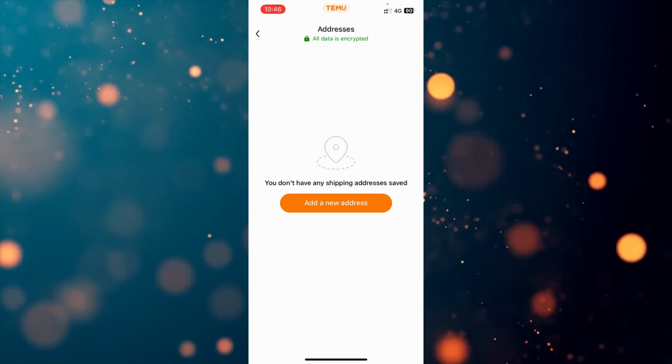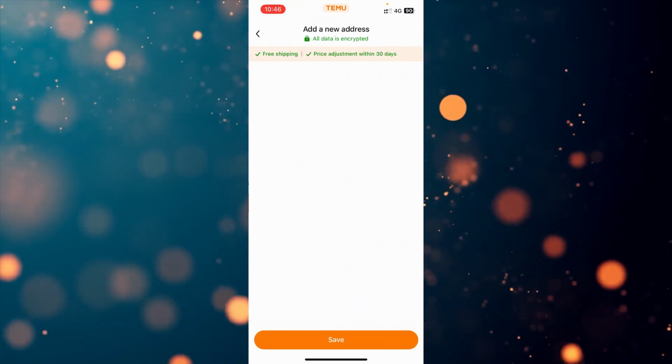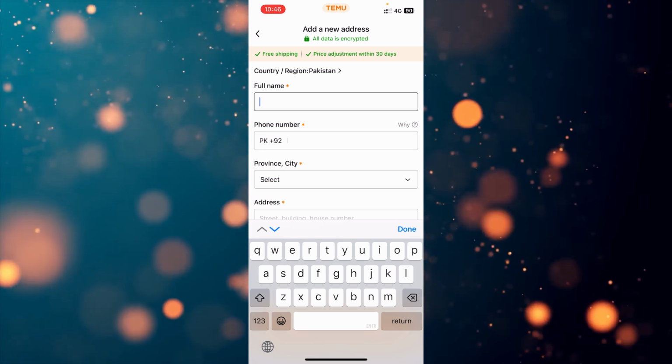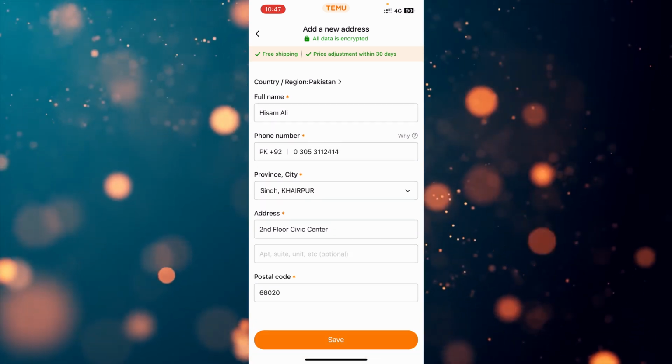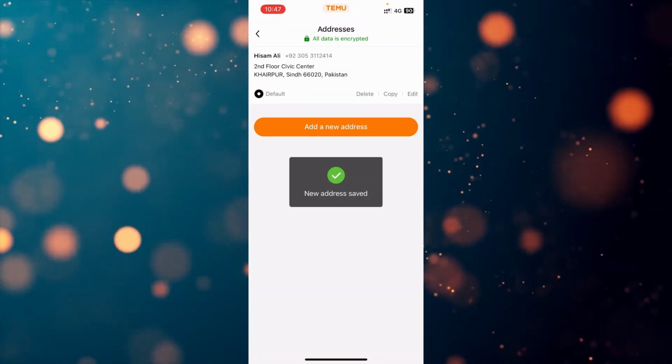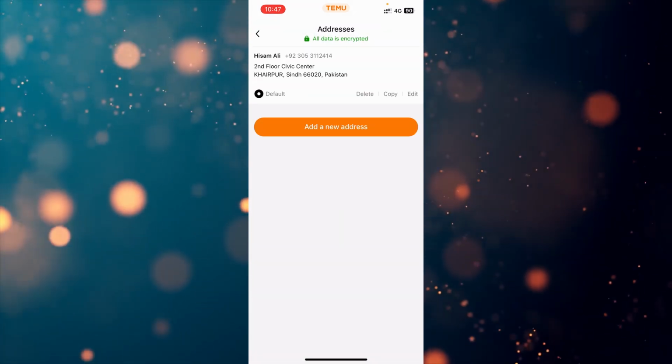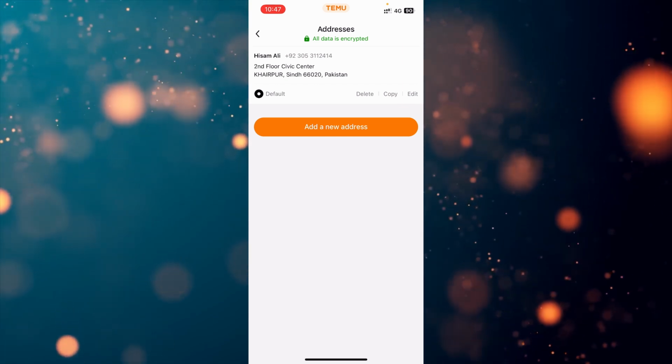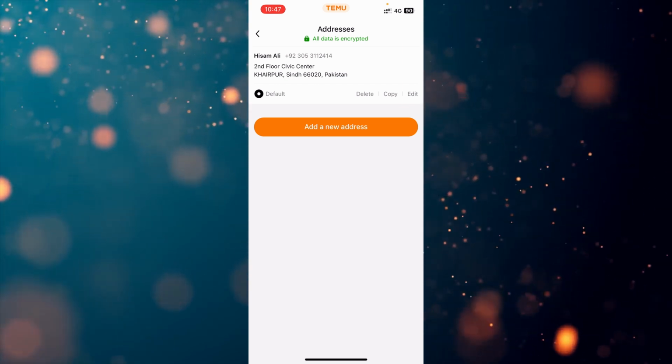As you can see, we haven't added any kind of address here. So let's click on add new address and we have to provide the address here. So I'm going to type that. As you can see, I have added my address. Now simply we have to click on save, and after clicking on save, our address will be saved. So as you can see, now this is currently our edit address. So as you can see, this is now currently our default address.